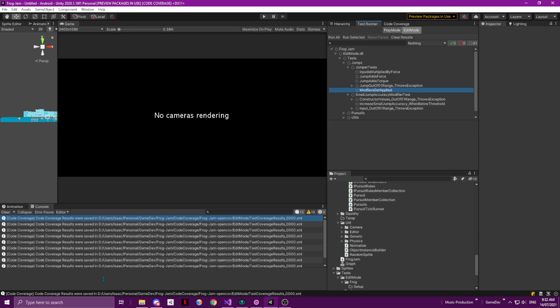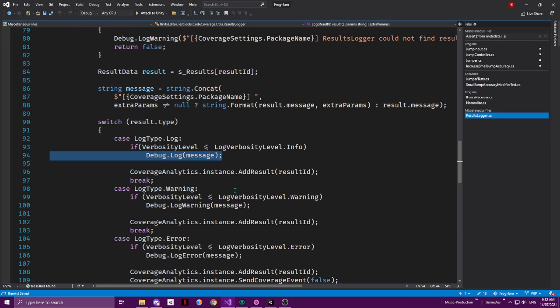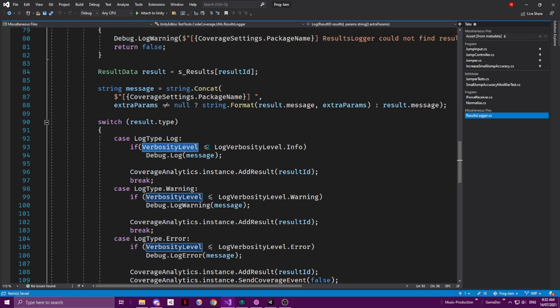See, I don't like all these debug logs. They happen every time you run the test. Like, these results were saved into this same file every time. Actually, can I just get rid of this? If diversity level is greater than or equal to, less than or equal to level.info.